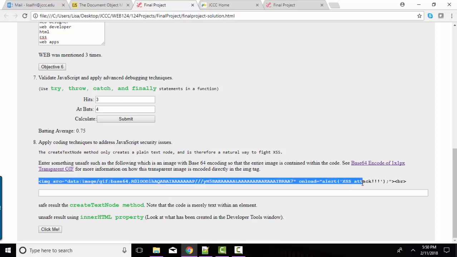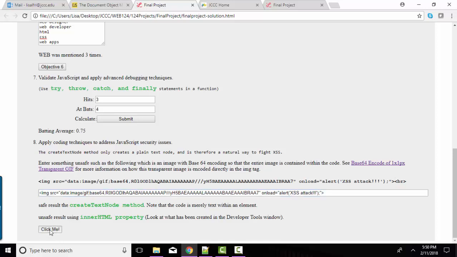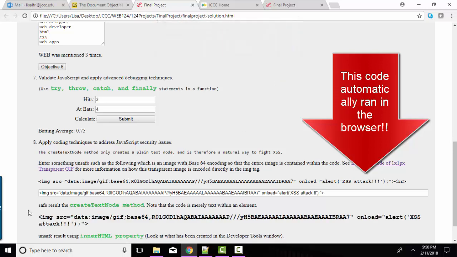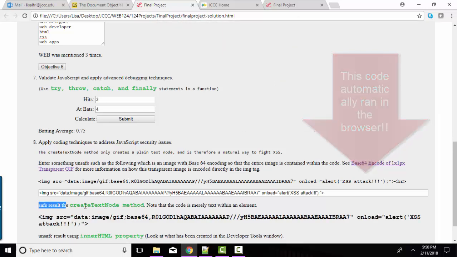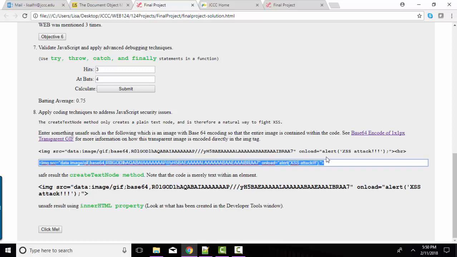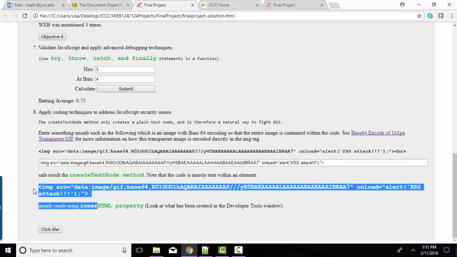So I'm going to copy this image tag and pop it into this text box and say click me. And I've actually run the JavaScript simply by entering it into this text box. That would be a big security hole. So we want to make our JavaScript safe by using the create text node method. And in this case, when you use the create text node method to add content to your page, no matter if the content is JavaScript code, it comes through as text on your web page.